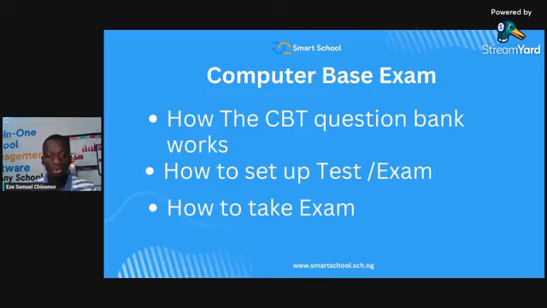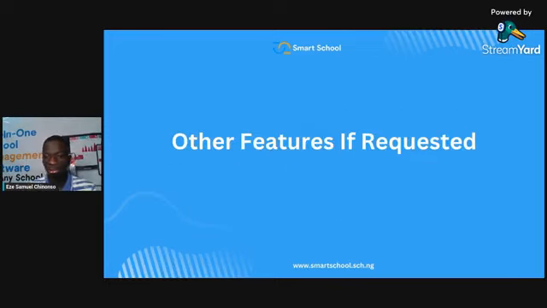Then number two, we are going to learn how to set up a test or exam. Different schools make use of the CBT exam for different reasons. Some schools would like to use it to take tests, let me say CA1, CA2, and so on. And I'm also going to show you what the student dashboard looks like when they are taking the exam. So this is what we are going to be looking at in this section.